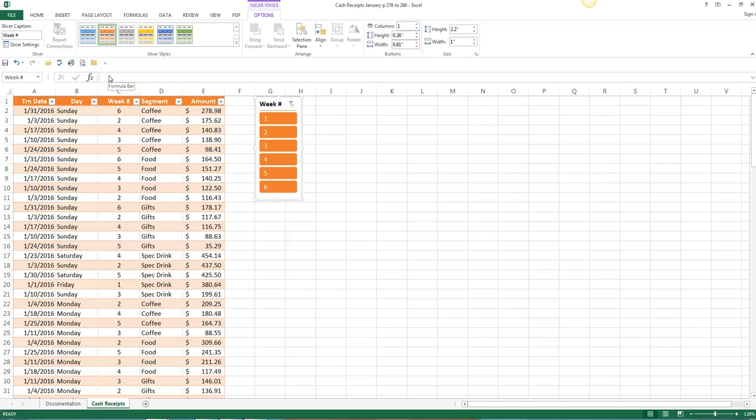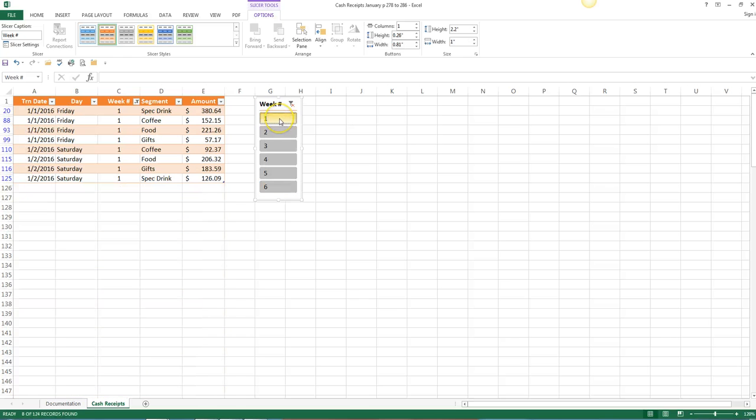All right, to filter the January data table using the week number slicer, on the week number slicer, click the 1 button. Only week 1 data appears in the January data table. All of the other buttons are gray, indicating that these weeks are not included in the filtered data.